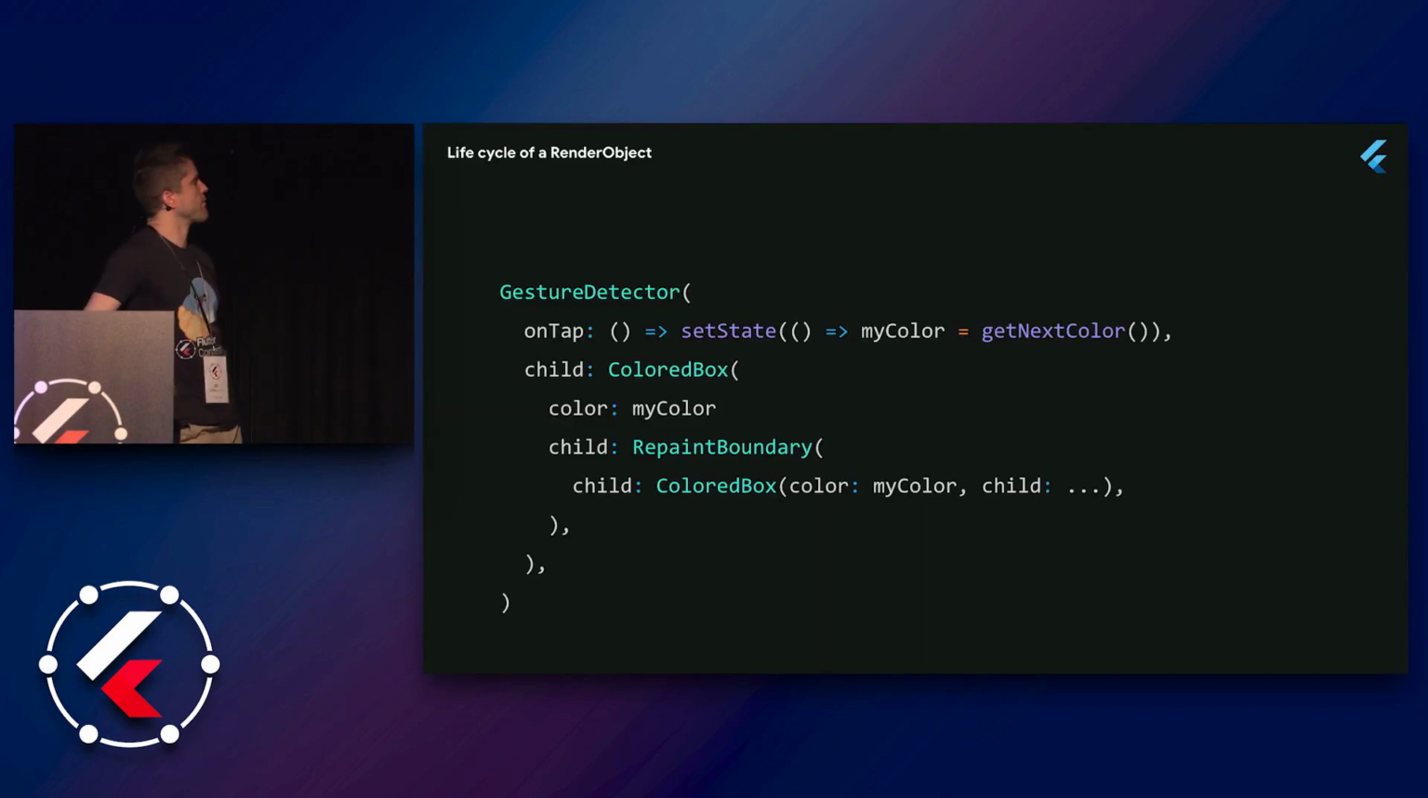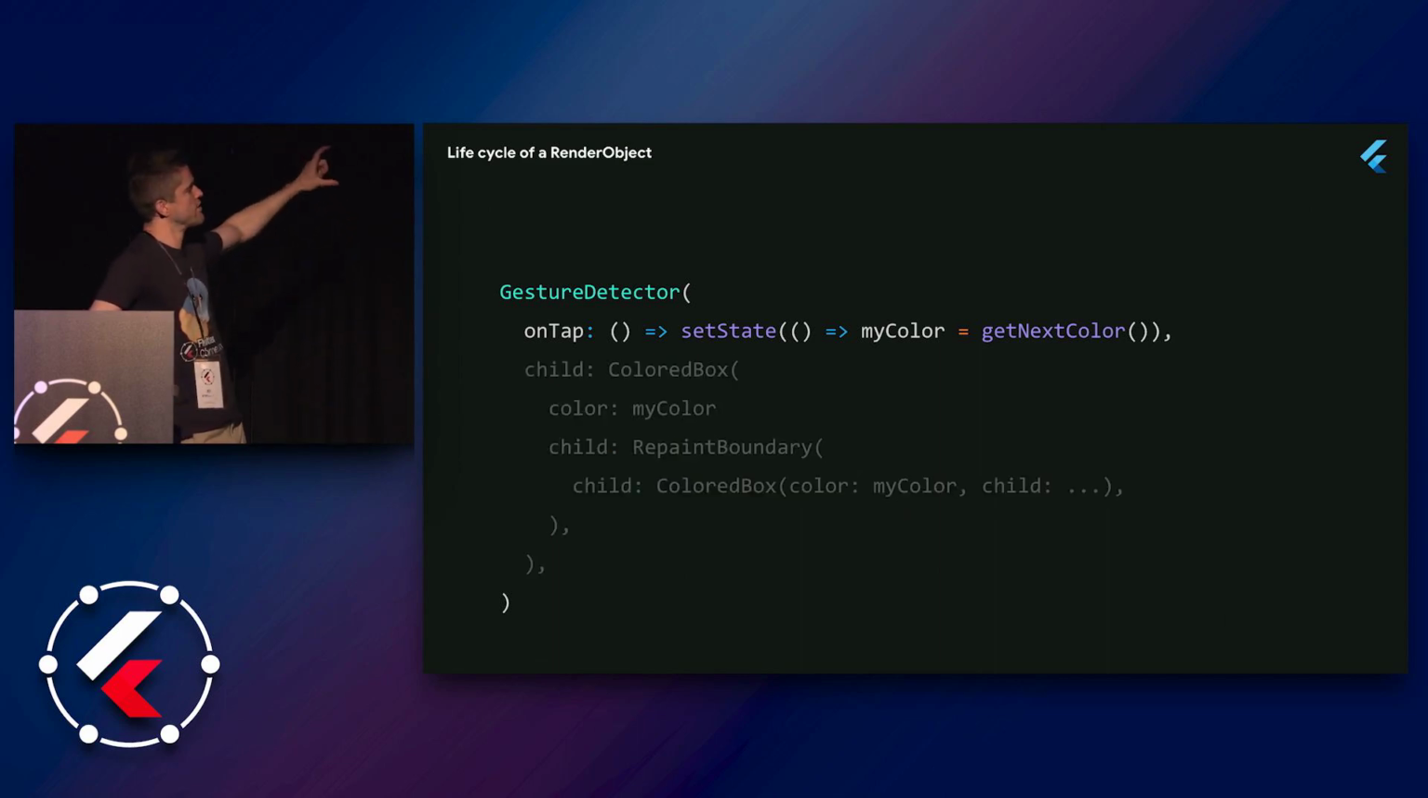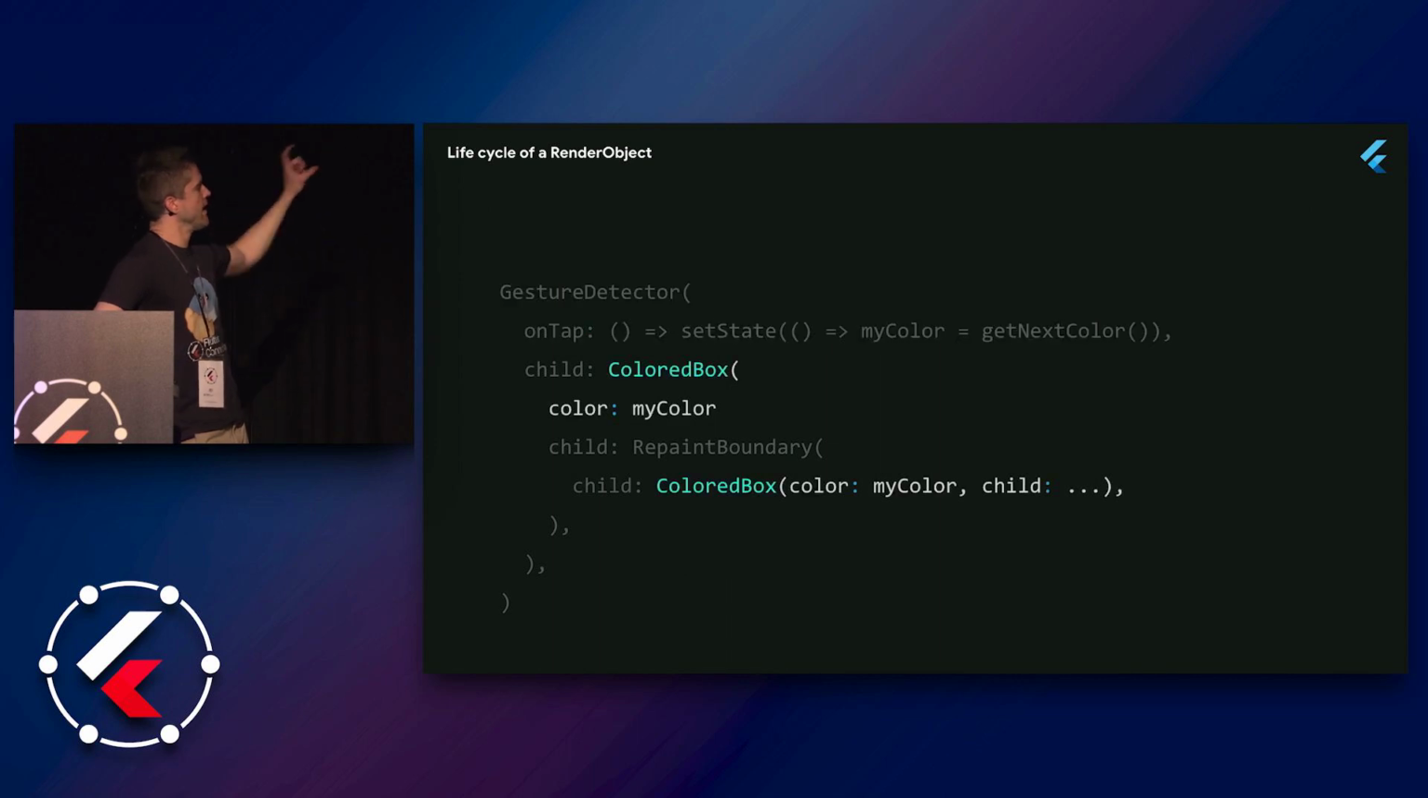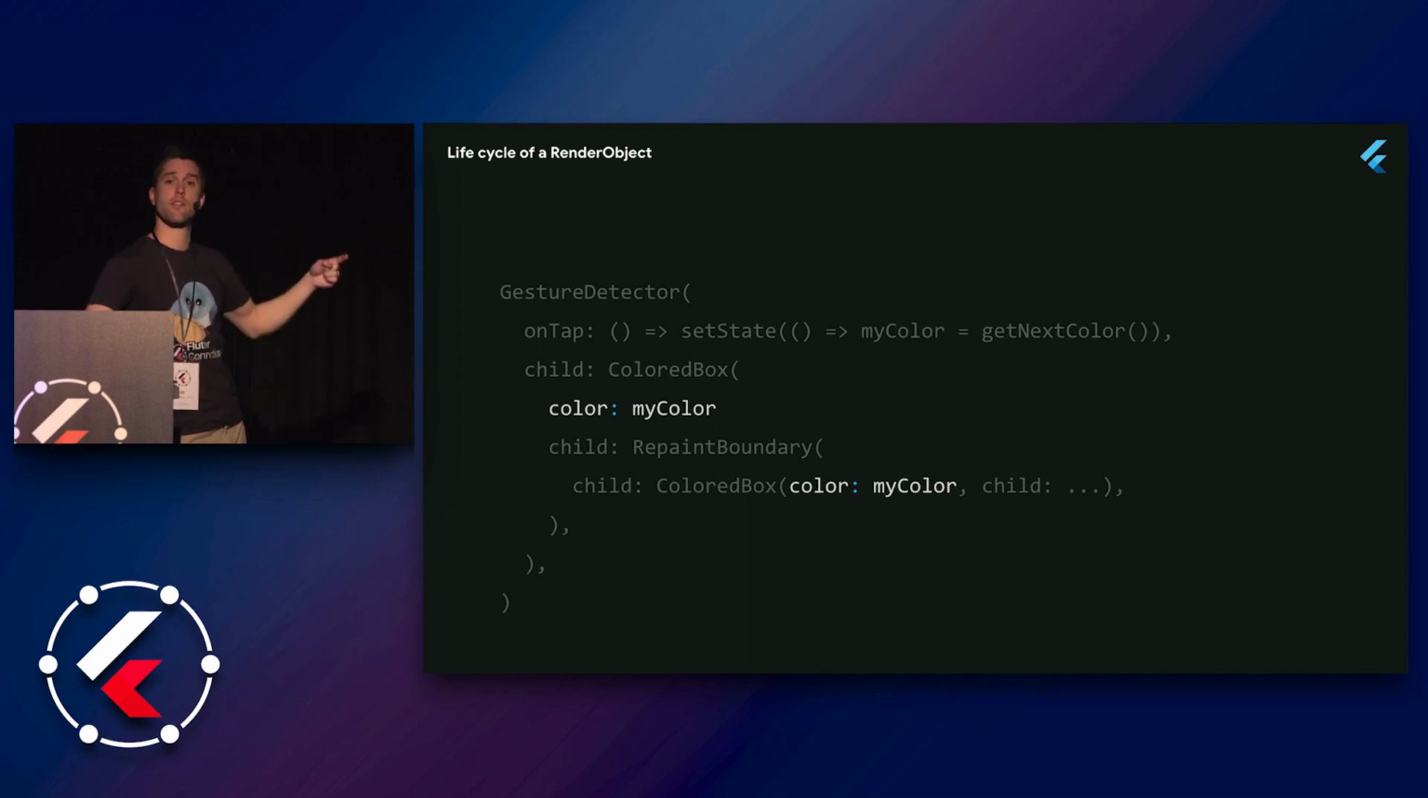Now, no one would write code like this, but this is an example of a perfectly wasteful repaint boundary. We've got a gesture detector that sets some state. Then we have two colored boxes separated by a repaint boundary. The only problem is both colored boxes depend on this same myColor variable. So they're definitely repainting at the same time. So this repaint boundary would be extremely ineffective.